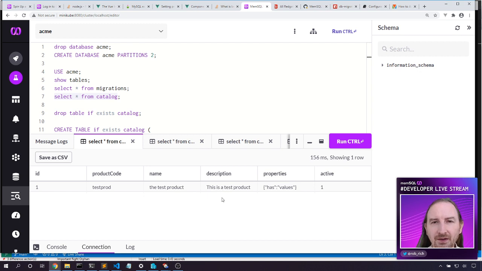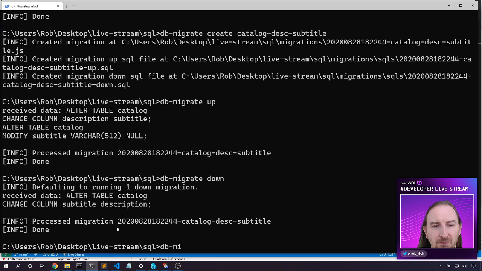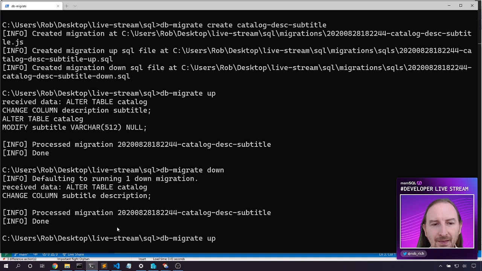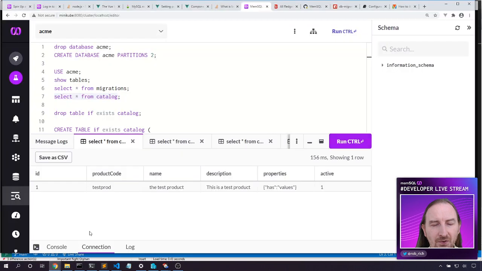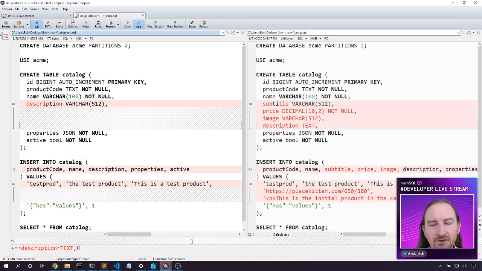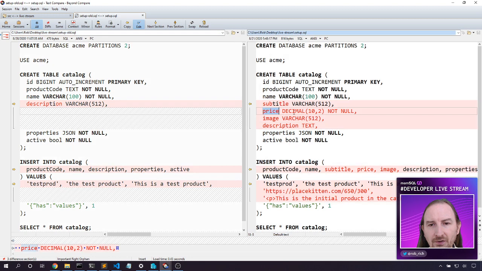Perfect. Now db migrate down will default to only running a single migration, so we were able to do that in a really elegant way. db migrate up, and our migration worked just fine. Let's go back to our database, and now it's back to subtitle. Okay, looking at our diff again, we renamed description to subtitle, and then we created this price that is not null.